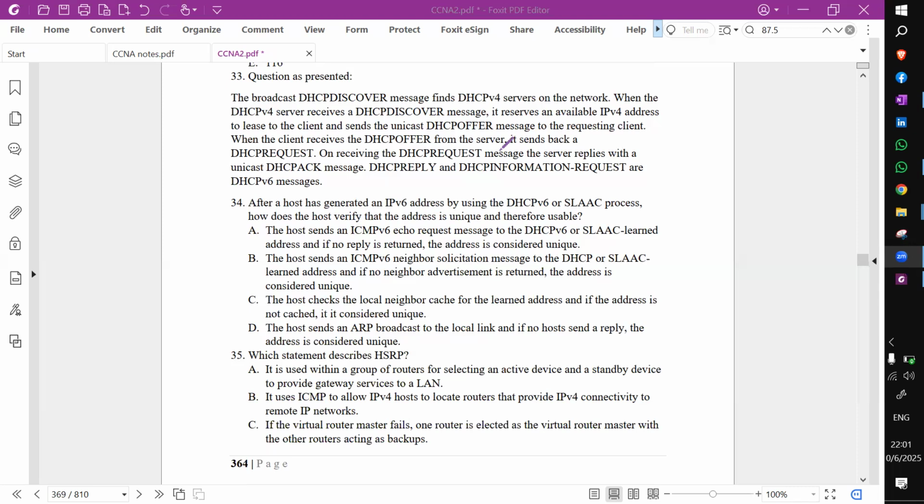34. I think this is the last question we do. After a host has generated an IPv6 address using DHCPv6 or SLAAC, how does the host verify that the address is unique? DAD. We call that duplicate address detection. It uses NS messages and NA messages.